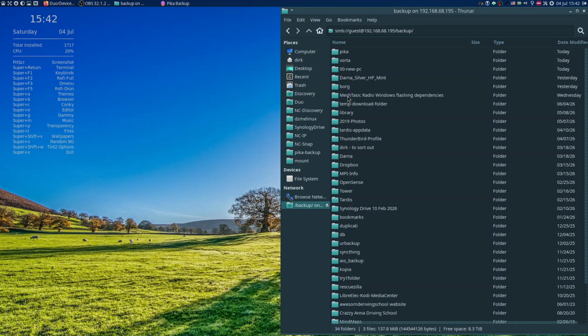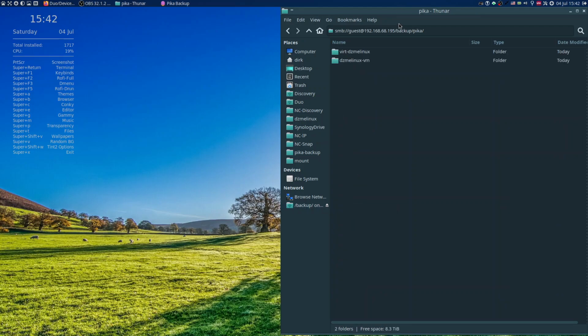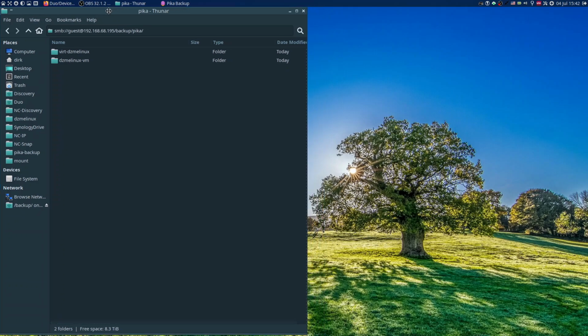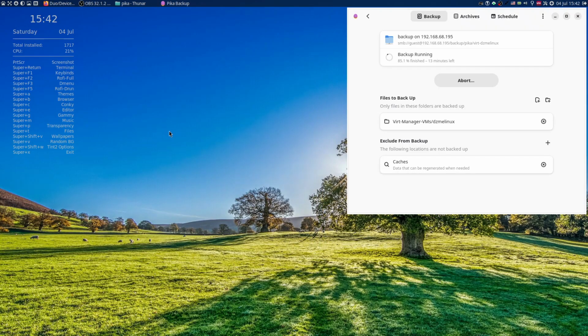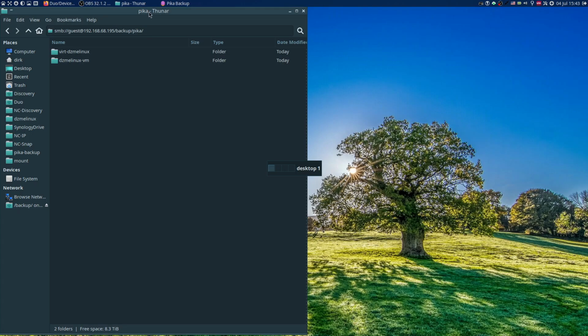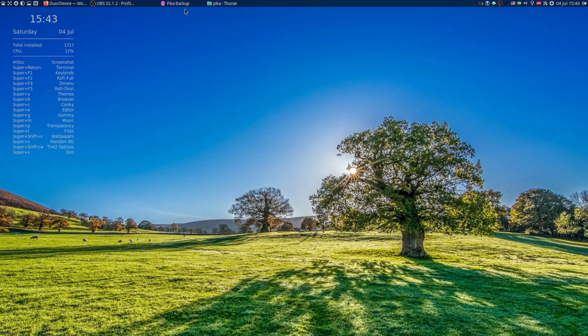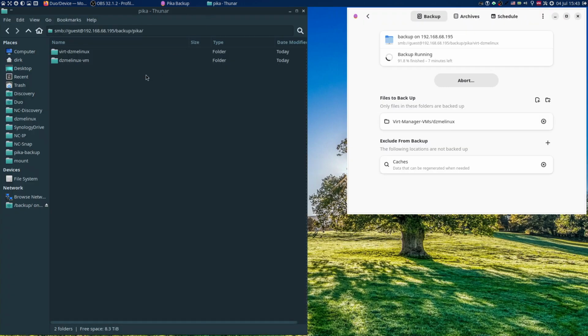Backup. Pika. So that is the shared folder where Pika backup is putting in. Oh, I have to move this over to, or can't. But I can move this over. See, here we got it.